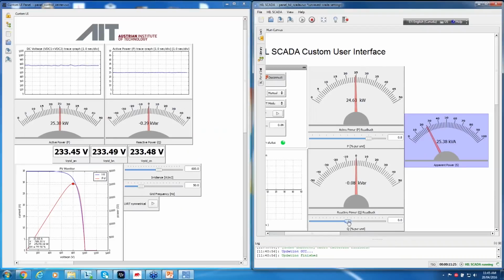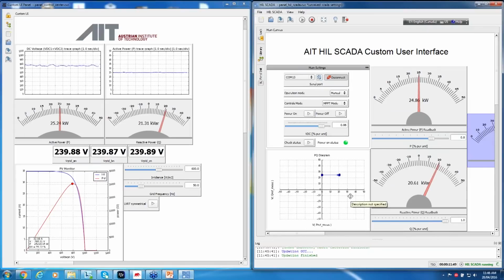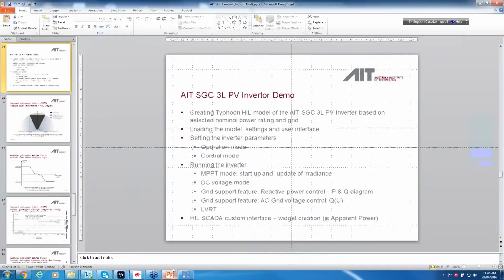So let's command some reactive power. And you can see now that apparent power is the square root of P squared plus Q squared and so on. All right, so that was it for our demo. Now we can go back to our presentation.